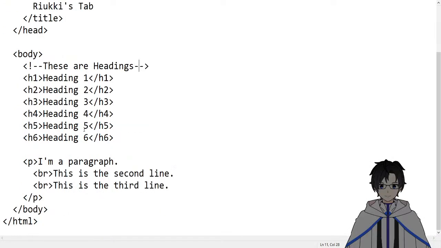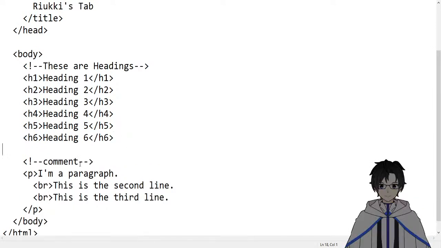These are headings. Then maybe put here as well. This is a paragraph. There you go.